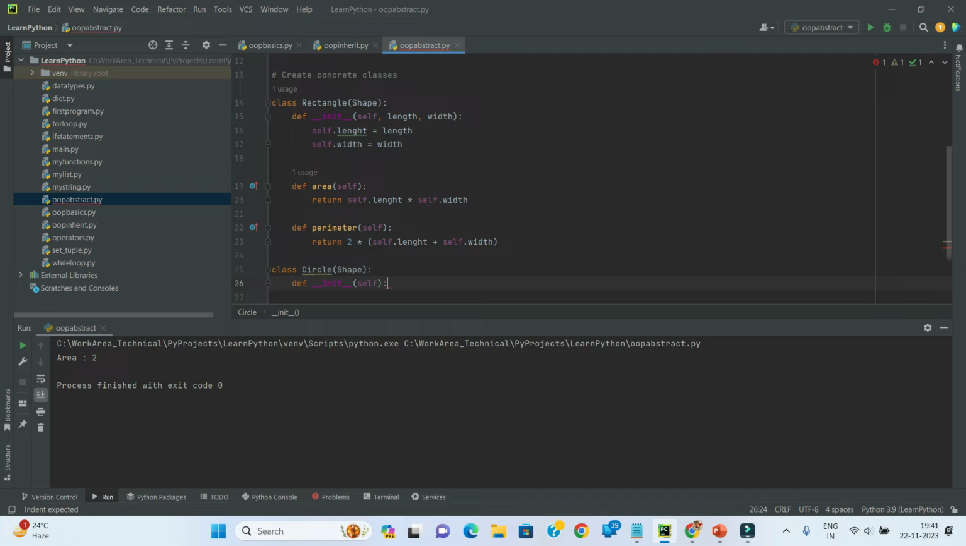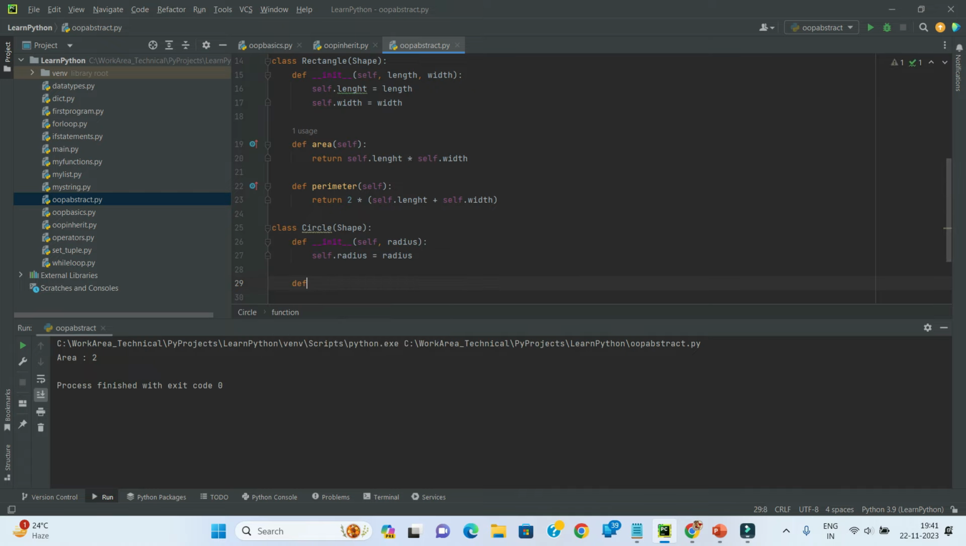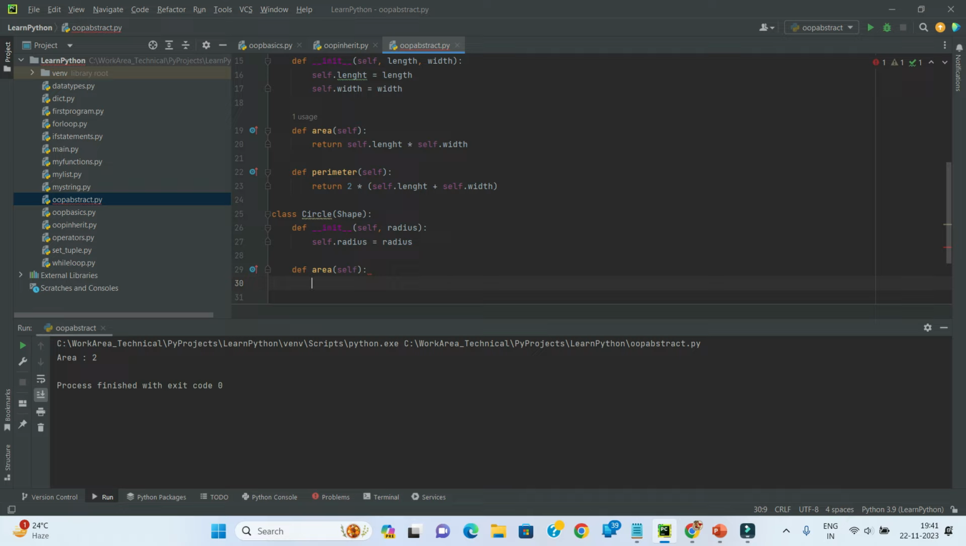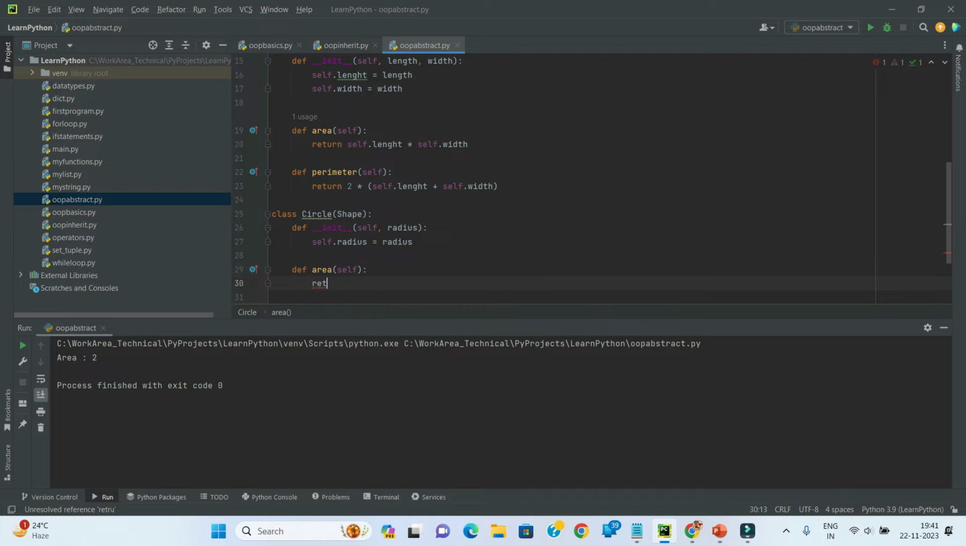Now, for circle, we just need only radius. We don't have length and width there, so self dot radius. Now, area is equal to, so let's say return pi. So basically it is pi r square, so radius square. So we will multiply radius twice. Multiply by self dot radius.